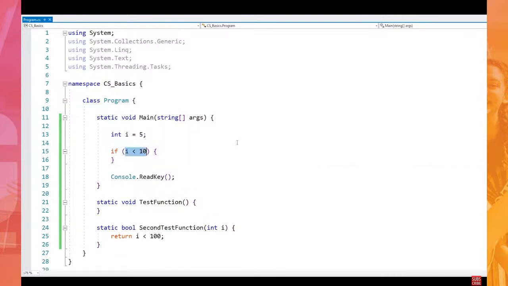So a condition is anything that evaluates onto a boolean. So you can do comparisons like this. So I less than 10. You can do greater than. You can do equal to, less than or equal to, greater than or equal to, and not equal to. So the exclamation point here means not.